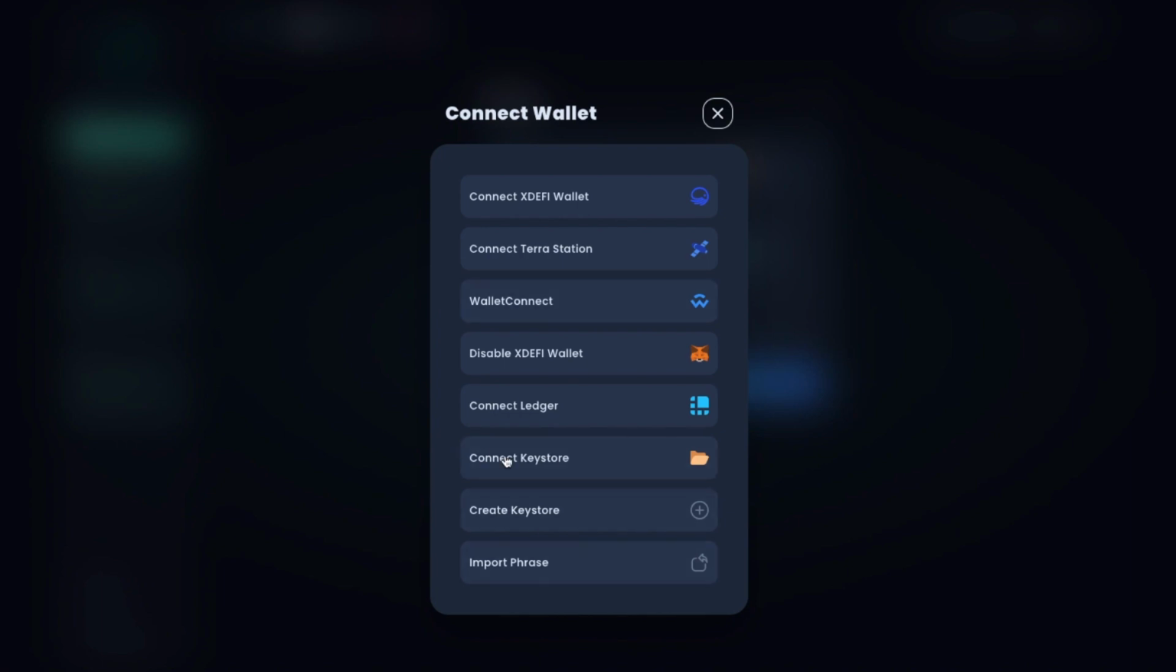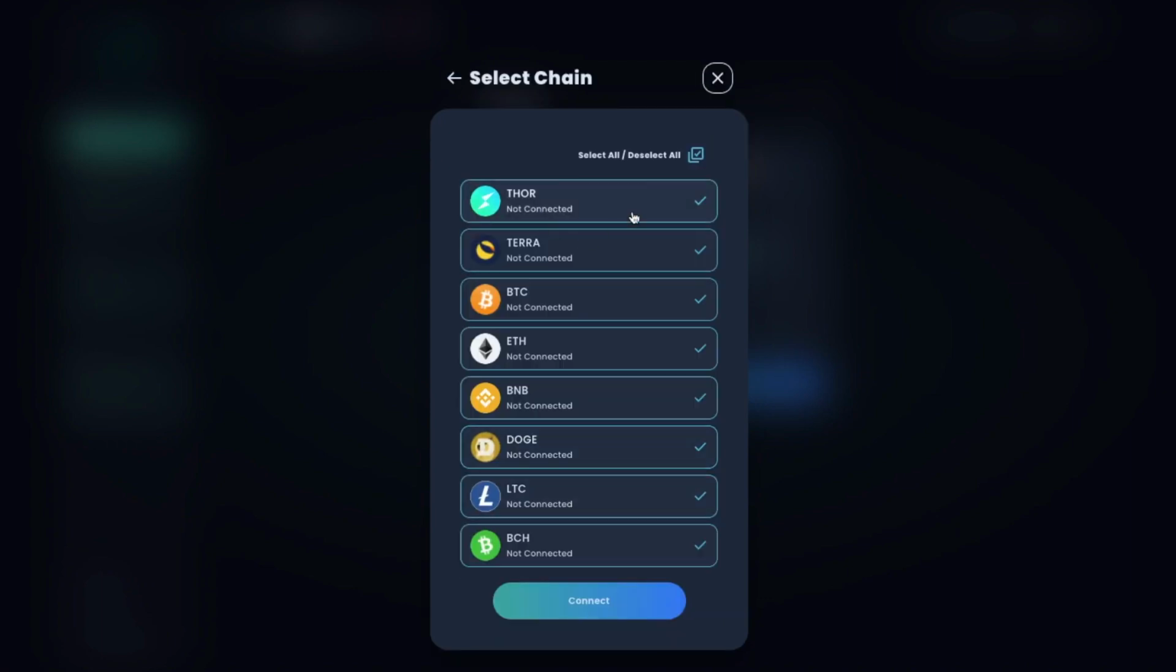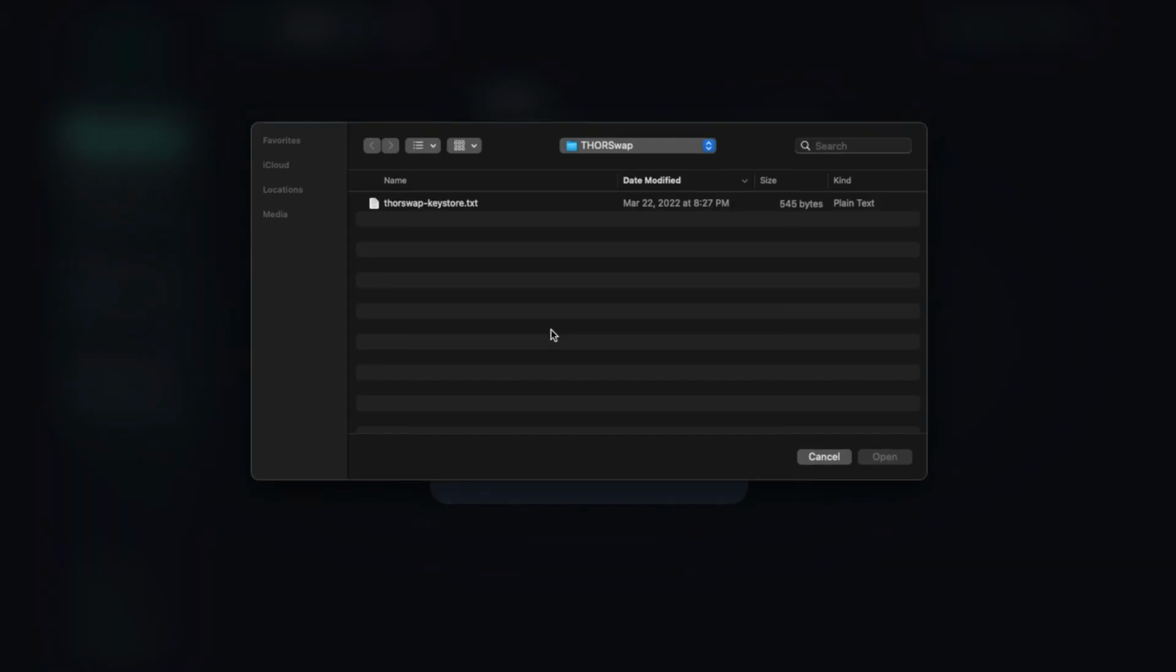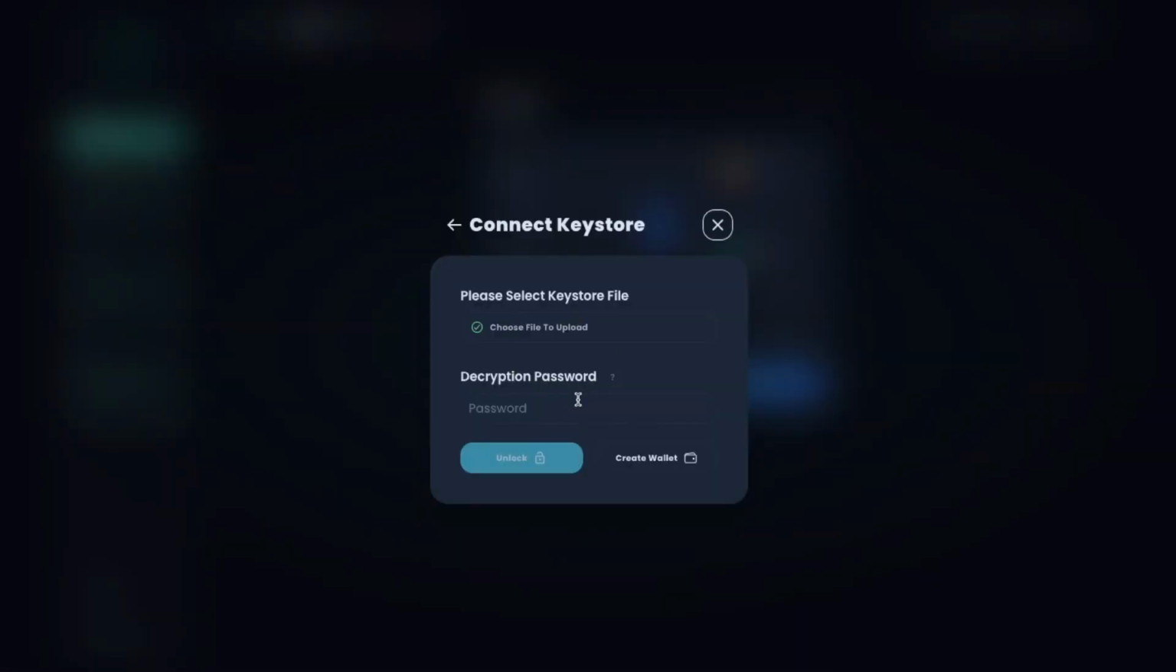So for this example, I'm going to use a keystore wallet just so I can have everything connected in one place, but keep in mind you've got options depending on what you're already using. So let's connect this keystore wallet. We'll just leave all chains selected. You can also just uncheck if you only want to connect certain chains. And we're going to find our keystore file and enter our decryption password, unlock.